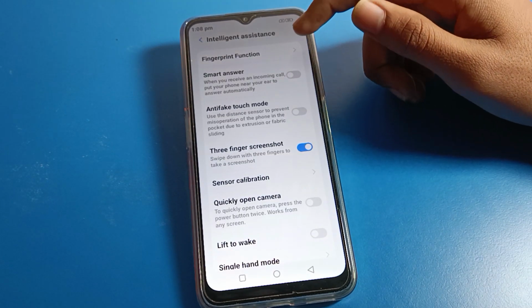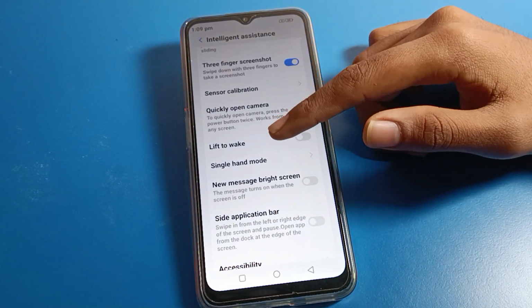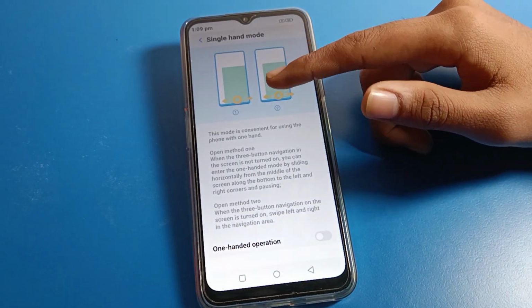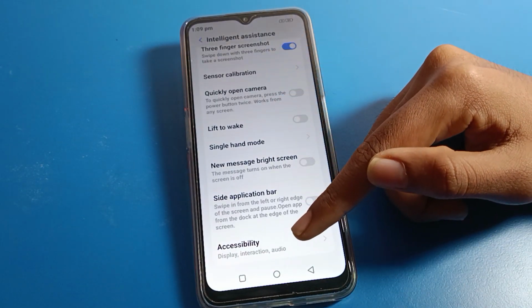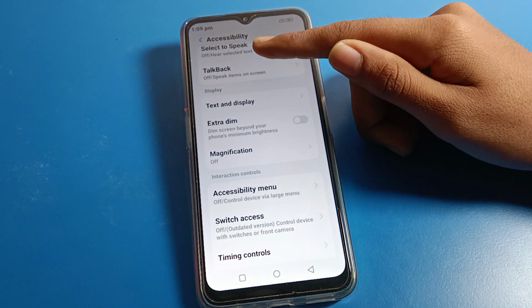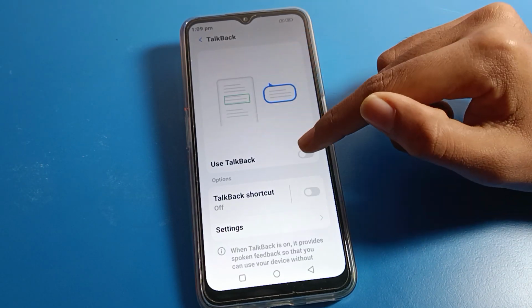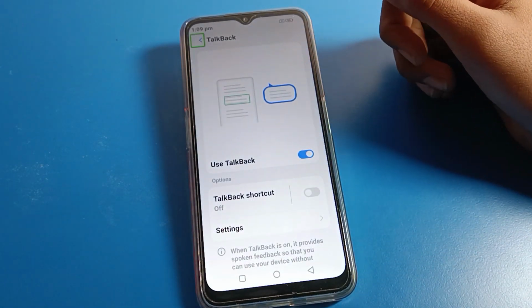Friends, click here. You can turn on here smart answer, three finger screenshot, lift to wake. If you want to use one handed mode, you can turn it on from here. The last option is accessibility. Click here. You can see select to speak and TalkBack here. So we will turn on TalkBack from here. Allow here. TalkBack will be on on your Lava phone.